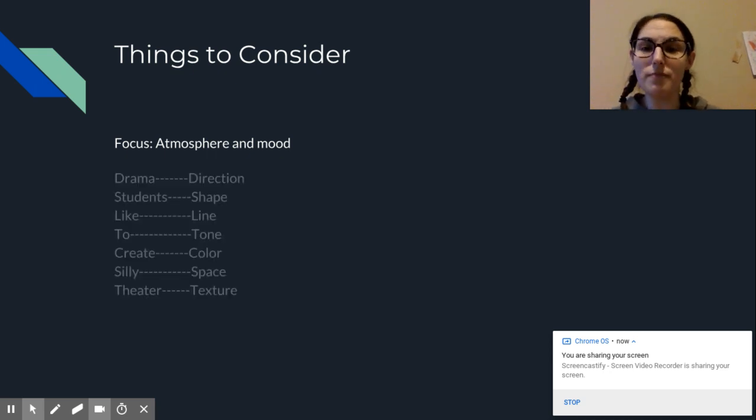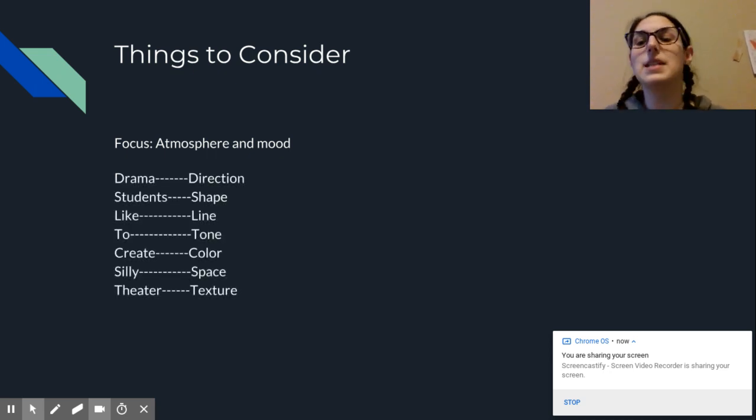Same thing. And so this is, drama students like to create silly theater. So each word has something that you need to remember. So drama is for direction. In your case, when you're going to be doing your assessment, you are the director. So it's your direction. What direction do you see the story going in? The shape. So students is shape. What is the shape of your set?